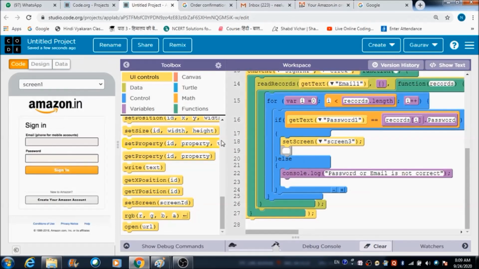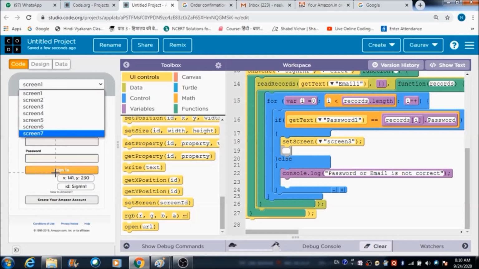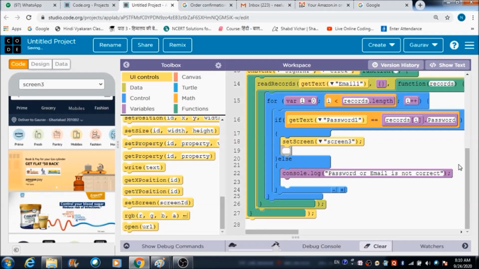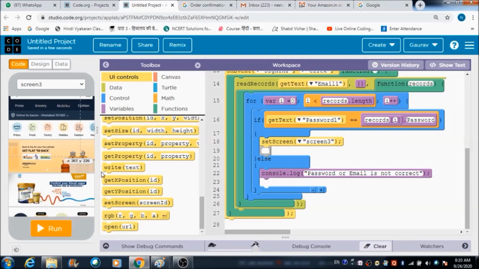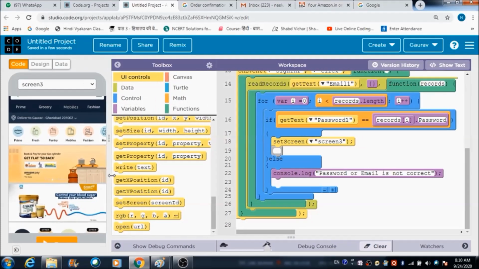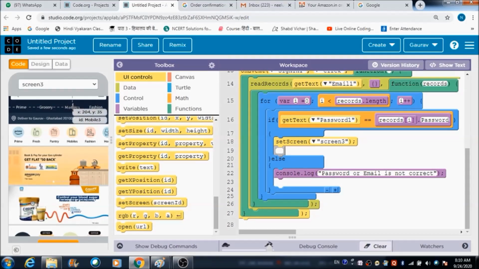Now when the user will hit this button, he will get redirected to screen 3 in case the password and email ID he has entered is correct. Now this is the design that I've given to this page. In case he wants to purchase a mobile, what is the text of this mobile? It is mobile 3.